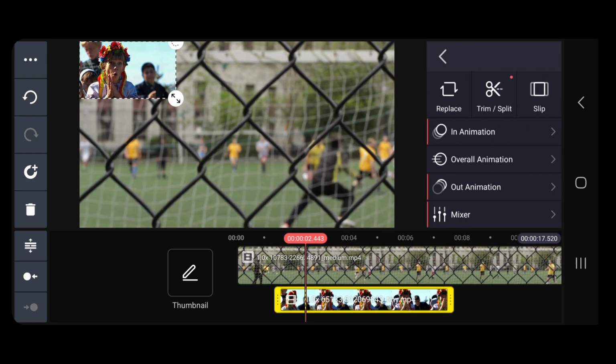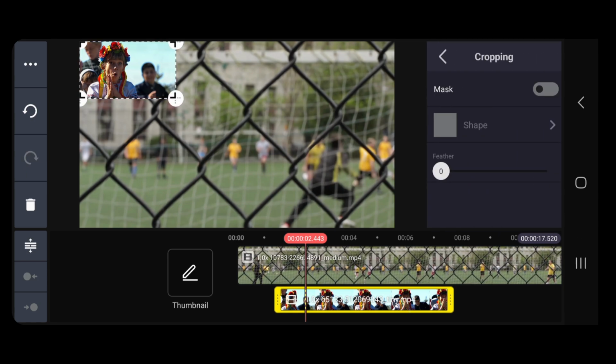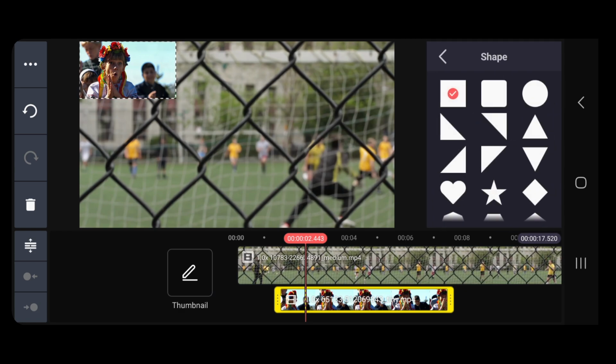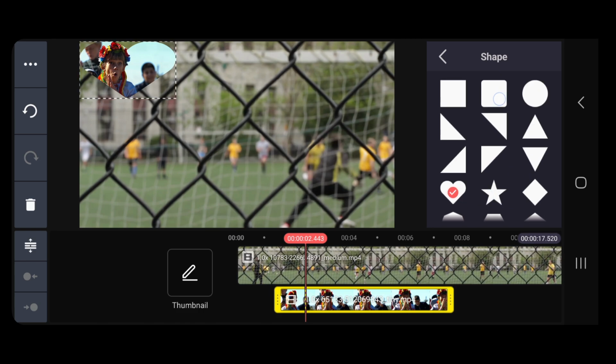If you want your PIP layer to have a specific shape like a circle or rectangle, you can use the mask tool to crop it into different shapes. This will help make the overlay more customized. After adding the PIP layer and adjusting its size, timing, and animations, preview your project to see how the effect looks in real time.